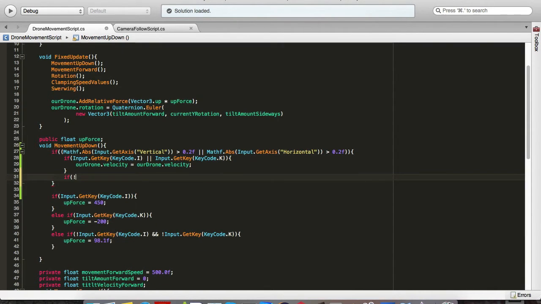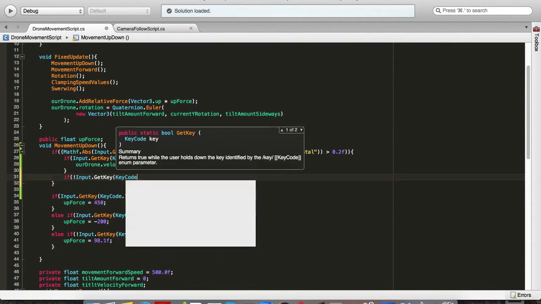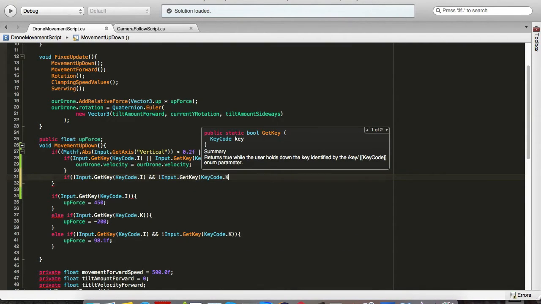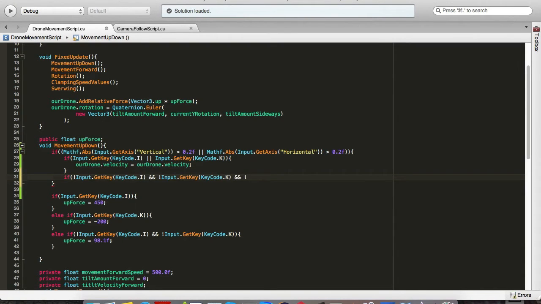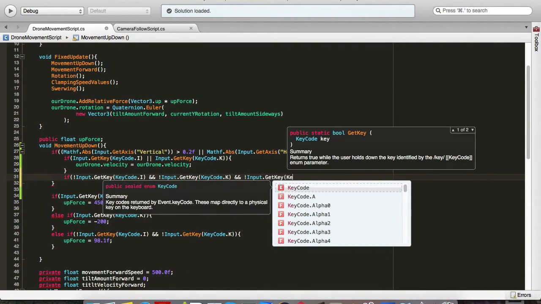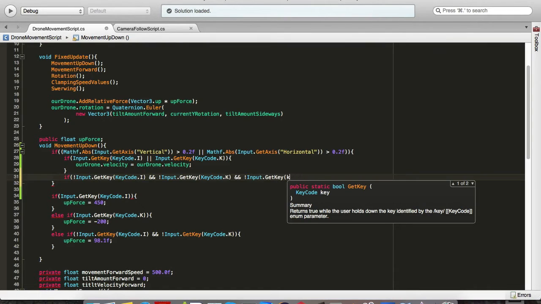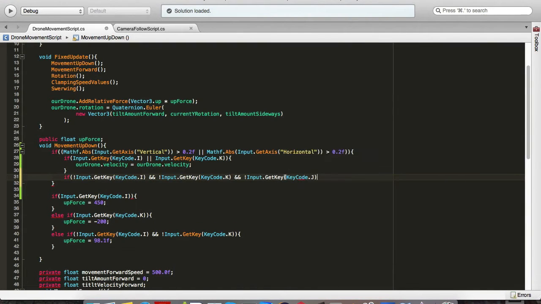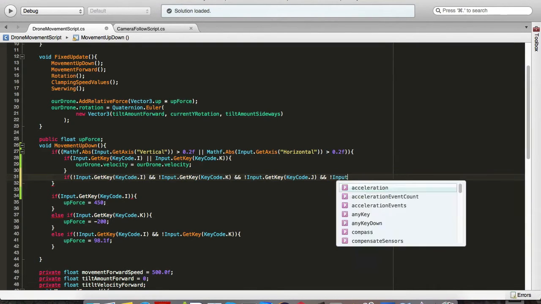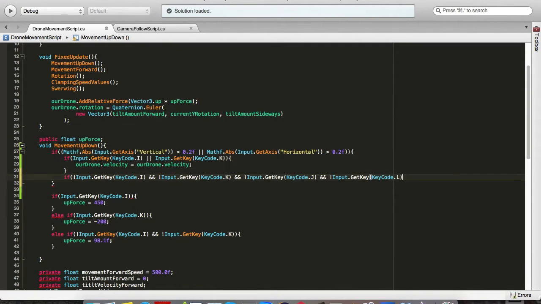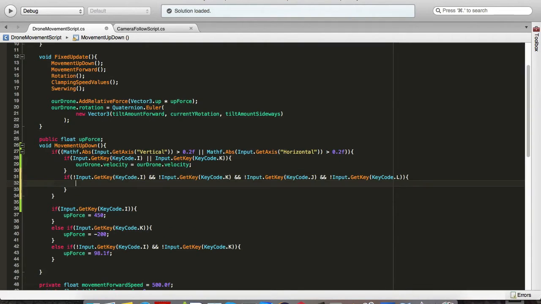So let's go if not Input.GetKey(KeyCode.I), and if not Input.GetKey(KeyCode.K), and if not Input.GetKey(KeyCode.J), and if not Input.GetKey(KeyCode.L). Excuse me for that one.